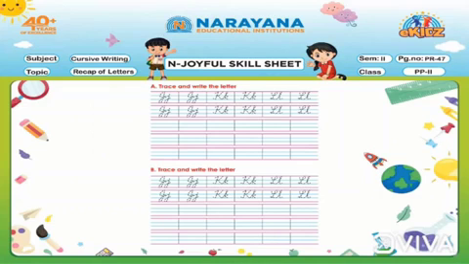Now children, open your page number 47 in your cursive writing book. Let me read the given instructions for you. So you have to trace and write the letters capital J and small j, capital K and small k, capital L and small l in cursive. Now children, ma'am is going to show you how to write these letters in cursive.